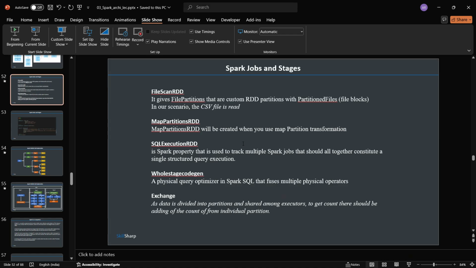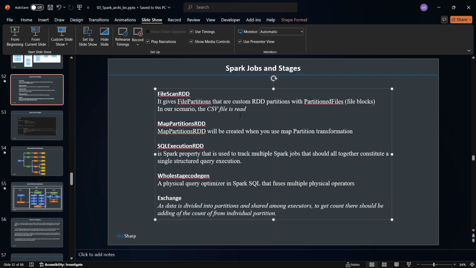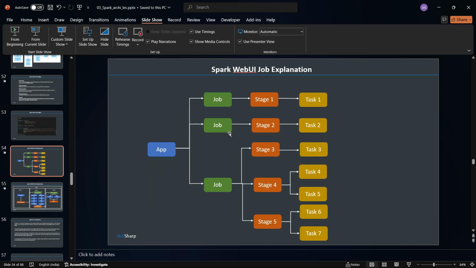Now, here you can see I have mentioned all the operations that we frequently encounter in our directed acyclic graph. So you can go through that, okay.